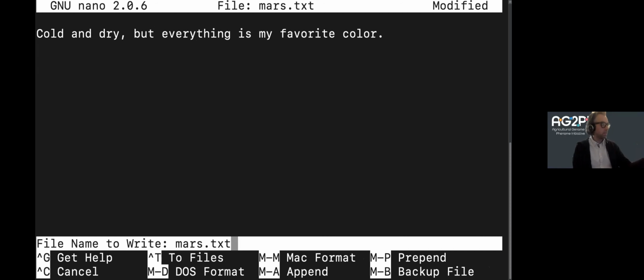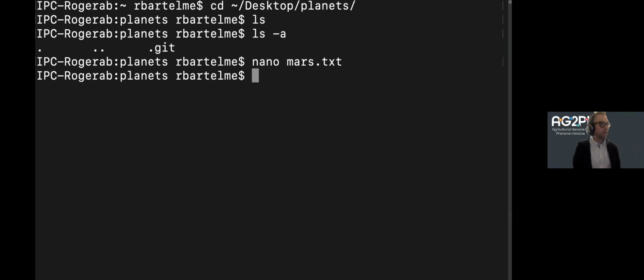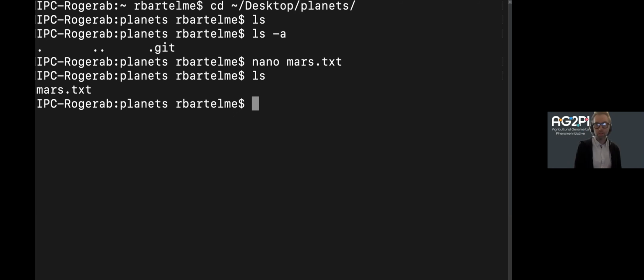It'll ask for the file name to write: mars.txt. Hit enter, and then I can hit Control and X to exit. So now if I ls in this directory, you can see that I now have this mars.txt file.